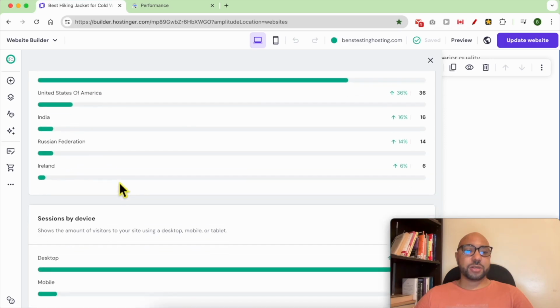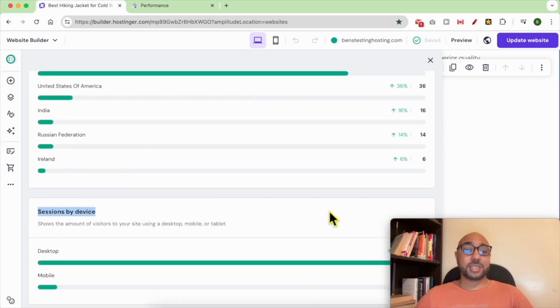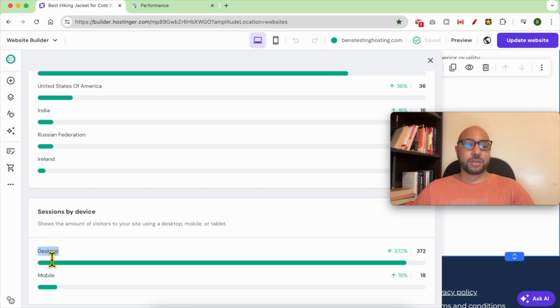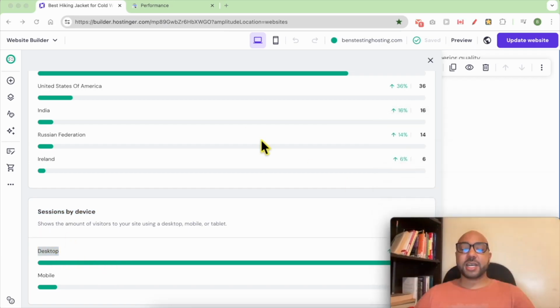After sessions by country, you can also see sessions by device. As you can see, the majority of my visitors are coming from desktop. And this is how to check your website visitors in Hostinger Website Builder.